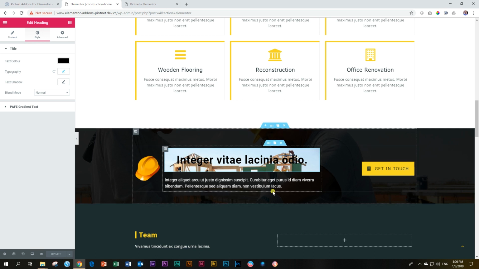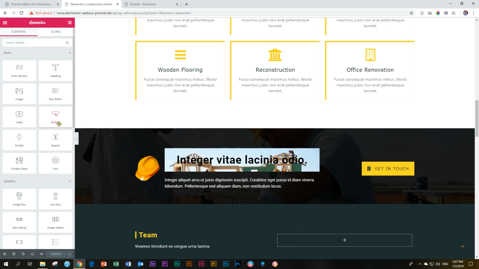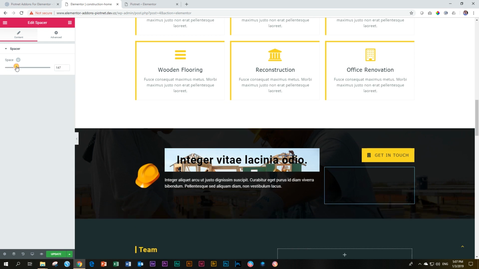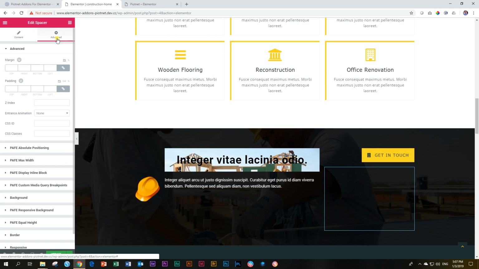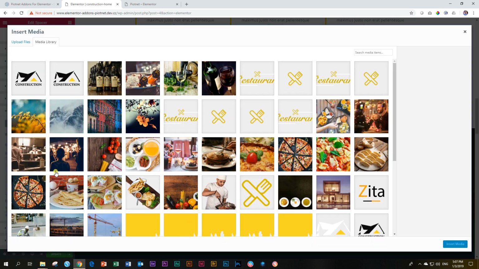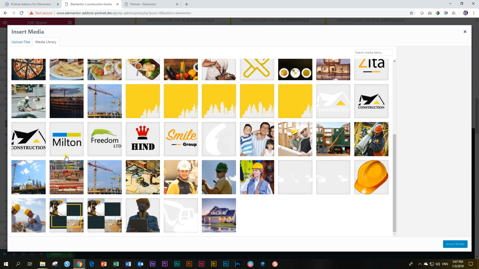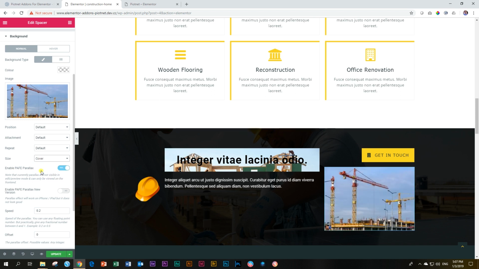I'm going to go back into Elementor and then here under my button, I am going to bring in a spacer. So let me grab a spacer, drag that in here under the button. And then I'm going to increase the size like this. And now I'm going to click on advanced. I'm still in my spacer. And I'm going to click on background. And I'm going to do the same. Background type, I'll choose an image for that. Let's go for this one. No, this one. Okay, this one. And then I'm going to do the same. I'm going to activate enable PAFE parallax. And then for the size, I'm going to say cover.